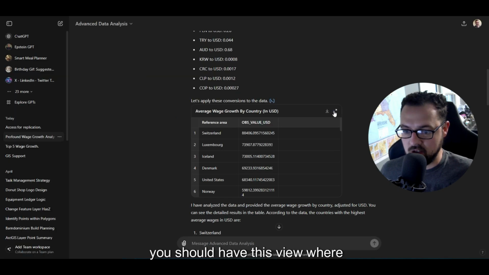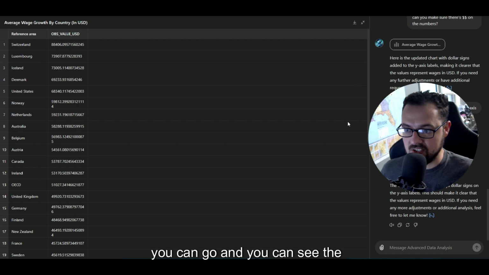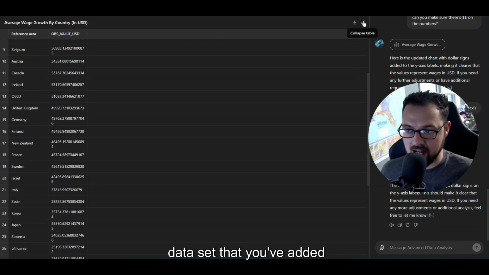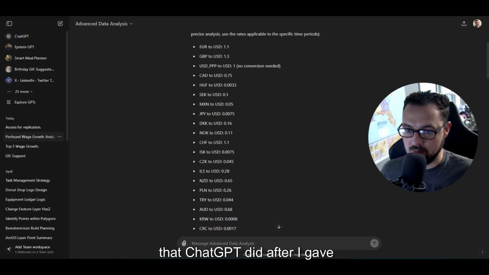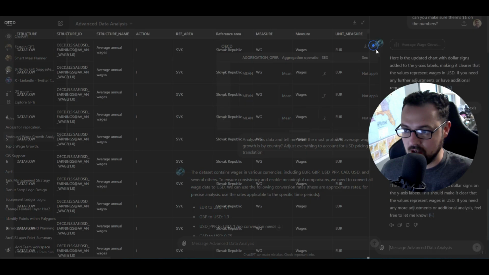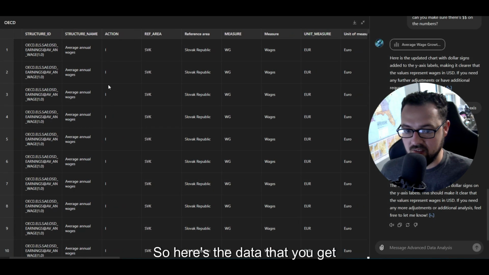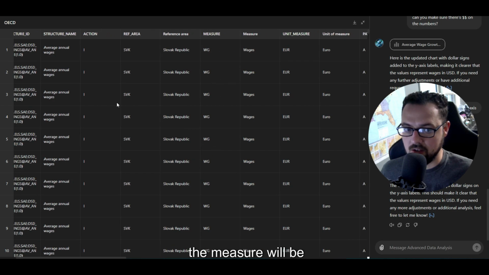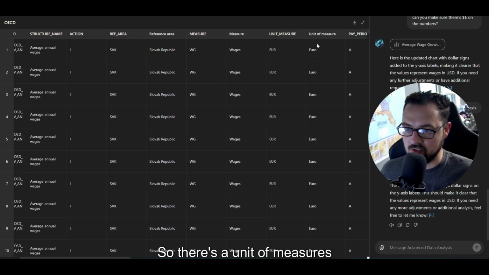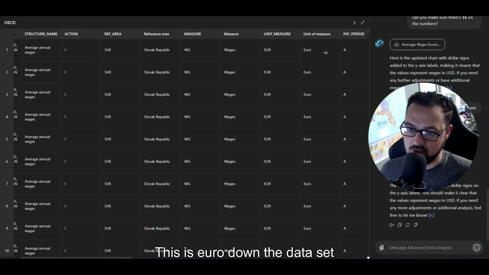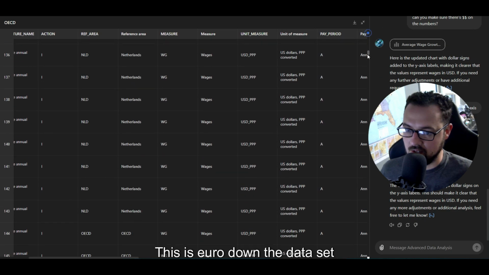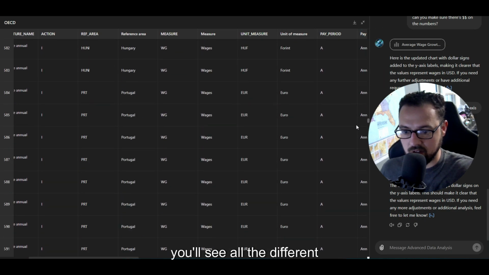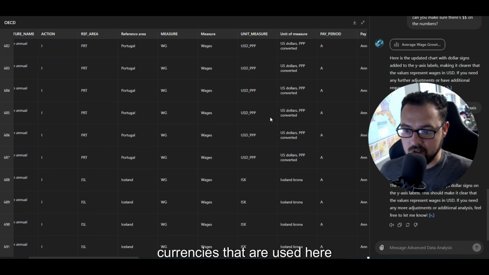And then once you do that, you should have this view where you can see the data set that you've added. This is actually a modified one that ChatGPT did after I gave the initial bit. So here's the data that you get. It'll have the reference area, which will be the country. The measure will be, I think, the type. There's two different measures. So there's a unit of measure. So this is euro. Down to data set, if you scroll through here, you'll see all the different currencies that are used here.